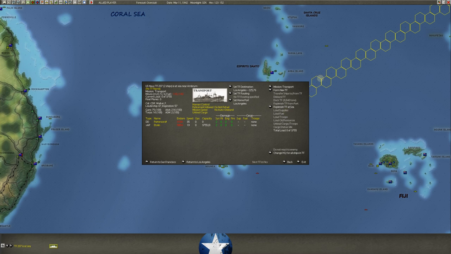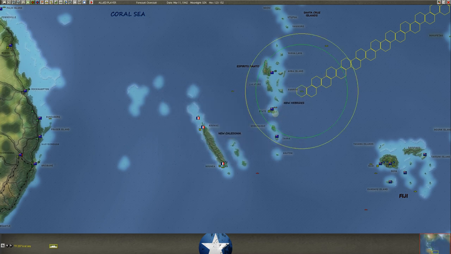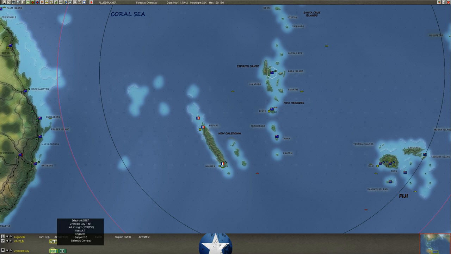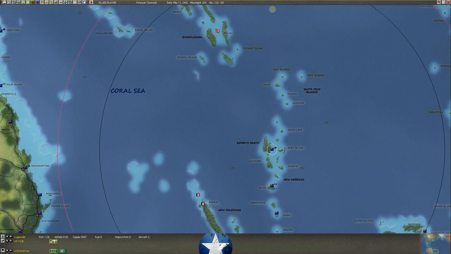We've already had transports drop off out here because out of Fate, you'll see we have got the 3rd Marine Raider, we've got 2/5 Koi, and we've got the Catherine Base Force at Luganville. We've also dropped off not as much here. And we've got Catalina's because look at that search.